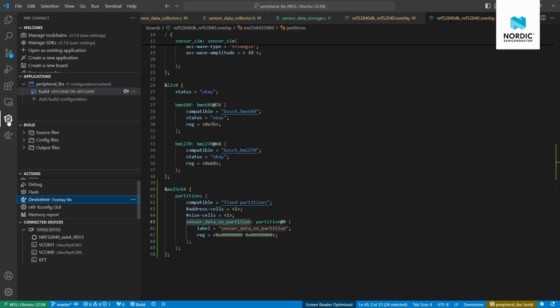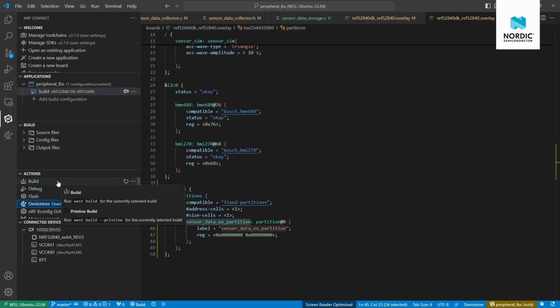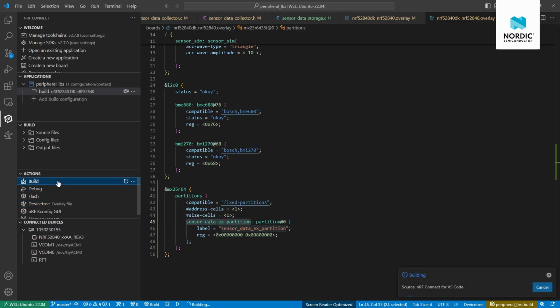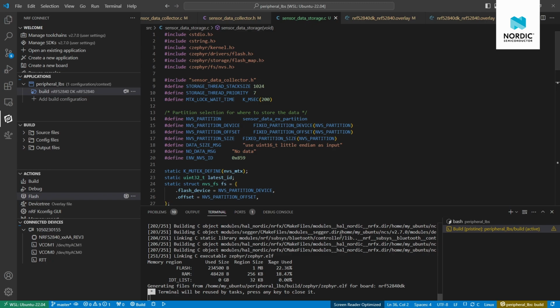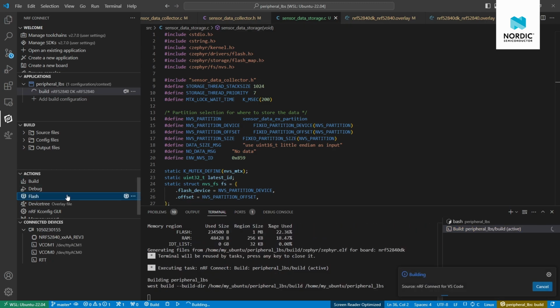So if I go back to nRF Connect, I guess we're ready now to build the application and give it a try on our development kit. I'll speed up this part a bit. Okay, so the build is almost complete. Yeah, so let's flash the application to our development kit.